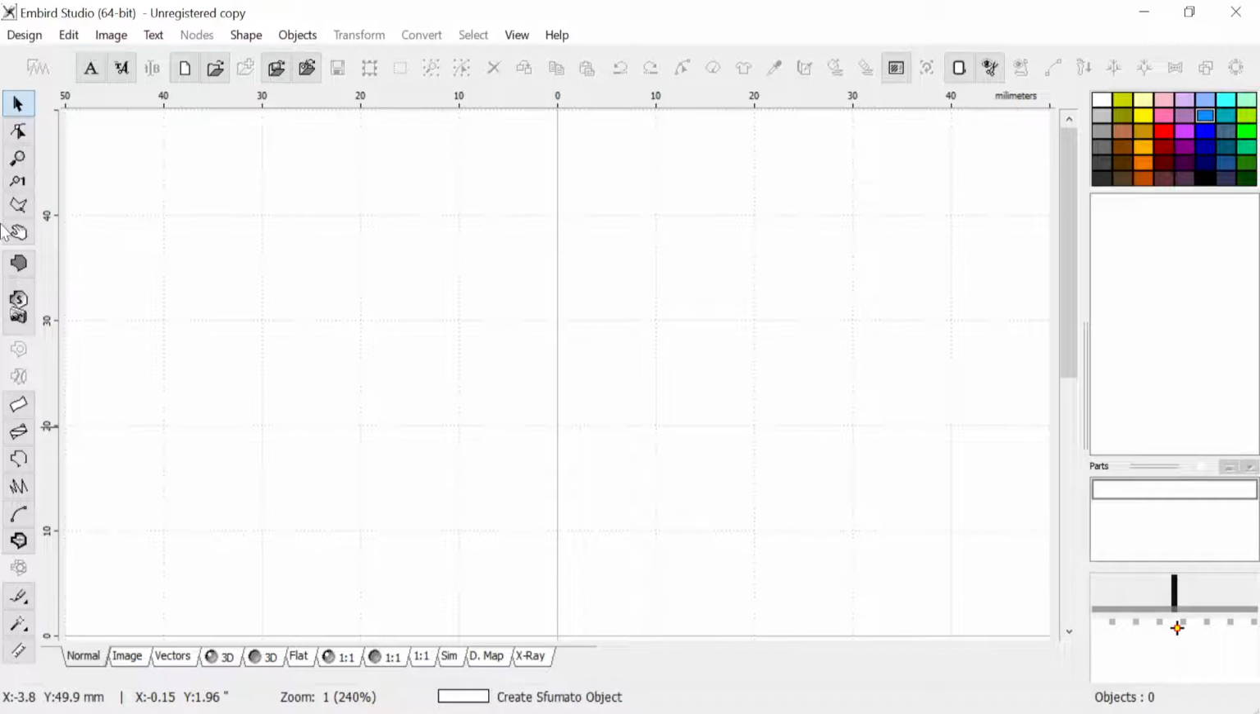On the left side we have the type of the stitch that we are going to draw, most of them used for drawing the stitch. And here is going to be the sequence of the objects, when we start to work with that. And down here is the tab that shows different types of view for what we are drawing.